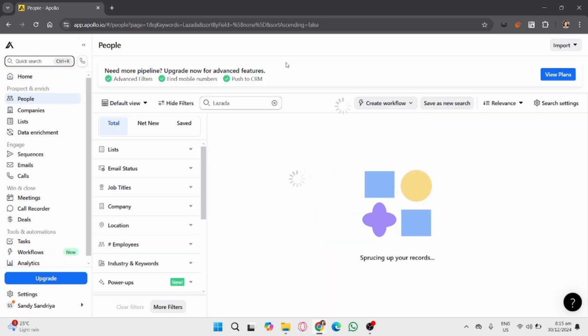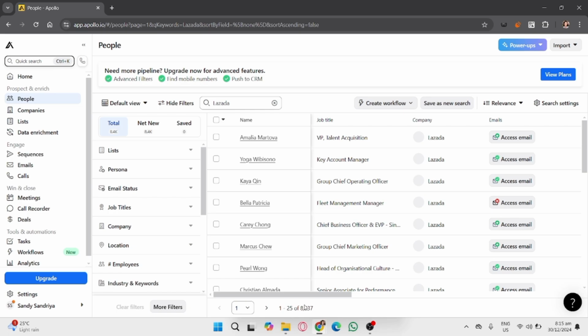And once you hit enter, this will display the search results, which include the leads that match your search terms. You'll see here information like their name, job title, company, and location.